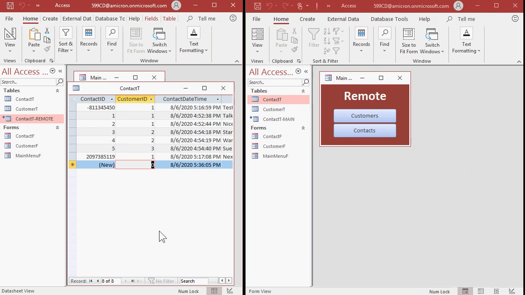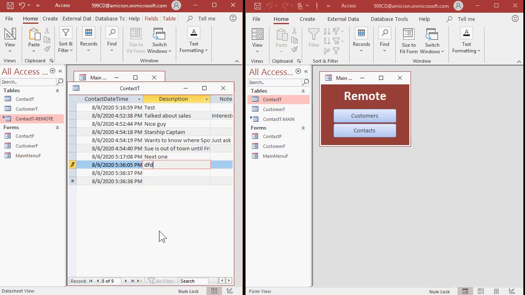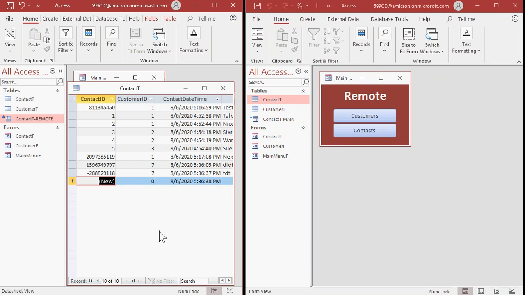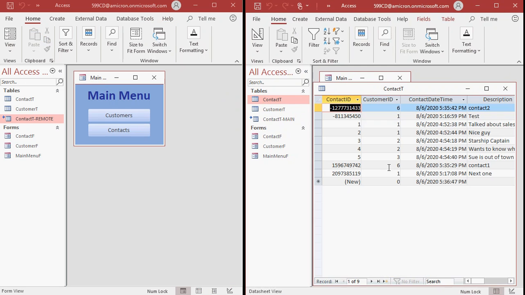Meanwhile, back in the office, they add new contacts for customer 7. Two contacts for customer 7, and the text is meaningless. You could say whatever here. So this table has 2 for customer 7, and this table over here has 2 contacts for customer 6. They're sorted by contact ID, so you can see that one went way up there.